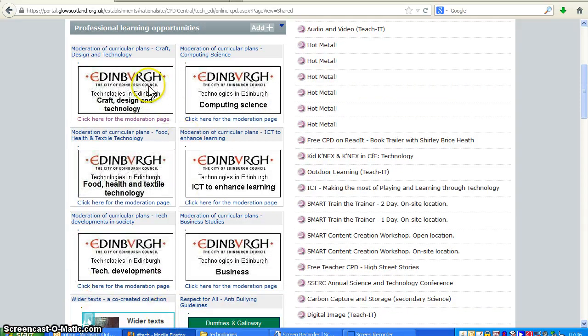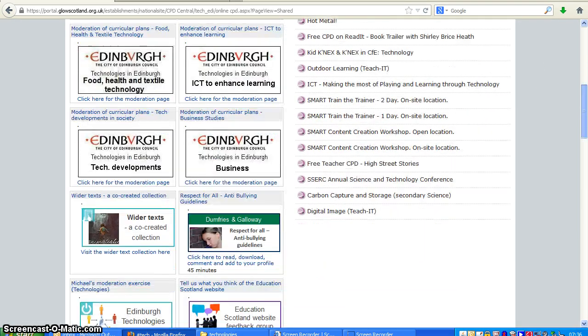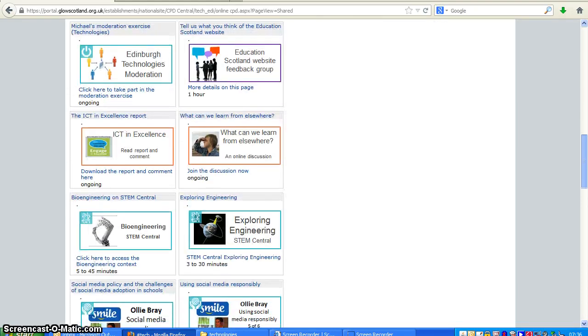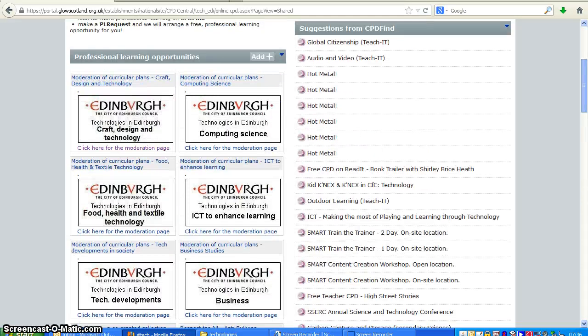These are the 6 areas within the technologies for the curriculum for excellence from the beginning to the end of the schooling. Further down on the page are other ideas for learning that we can use in technologies or in other Glow communities as well. On the right hand side here are ideas for CPD we could attend for our best practice, suggested through Education Scotland and others. The main part, as I said though, is this area here, which has to do with our moderation. The title for each is the moderation of curricular plans, and then it's the area within the technologies that's concerned.